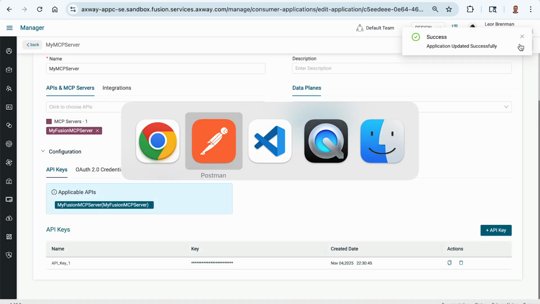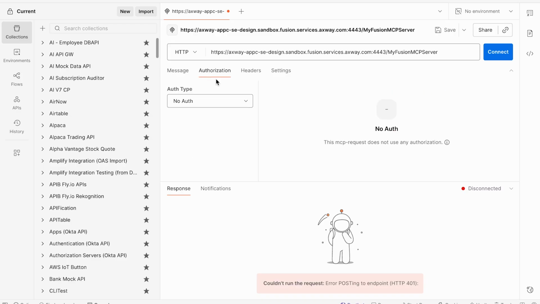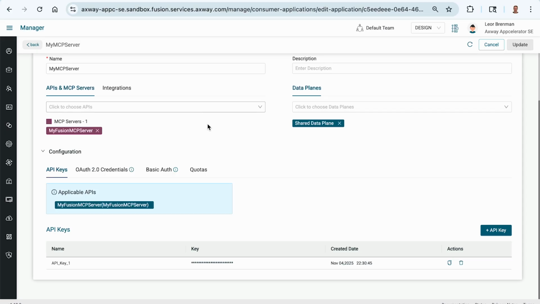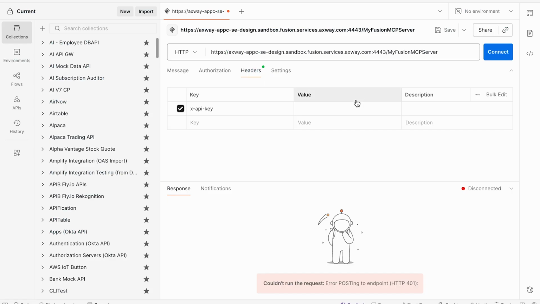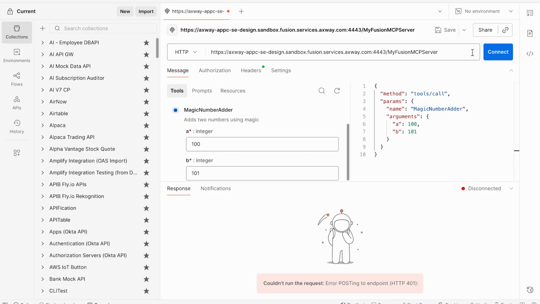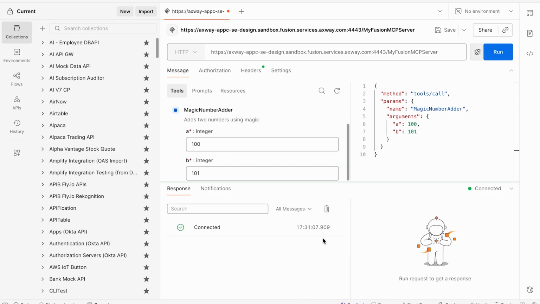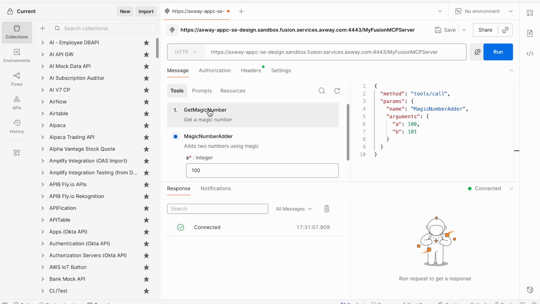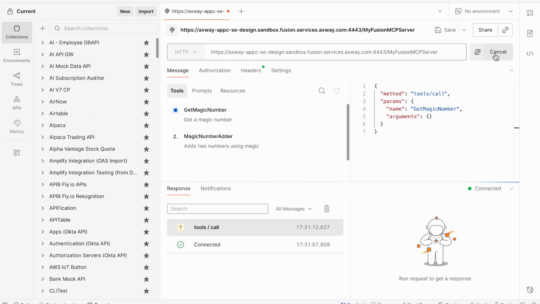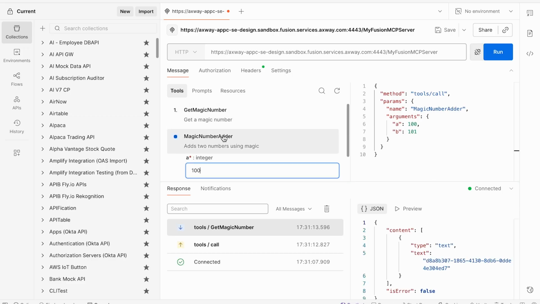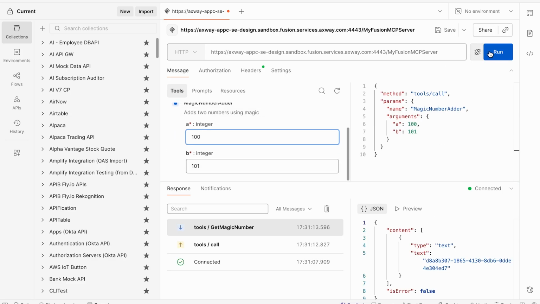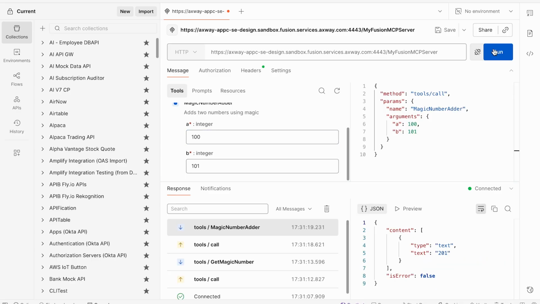And now when I come over to Postman, so for the MCP, Postman supports a couple different auth types, but for API key, we can just enter the key name, and then I can take the value here and paste it in. And let me come back over here, and now I can probably connect better. And of course, I see the two tools. There's my magic number, and here's my MagicNumberAdder. And there you have it.